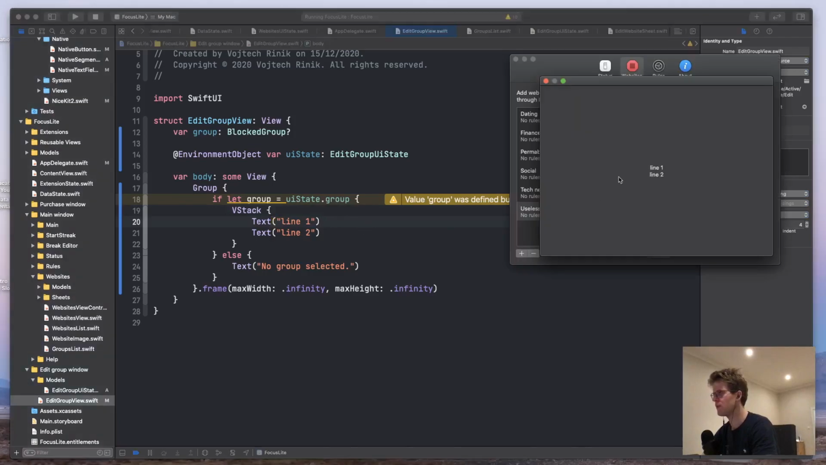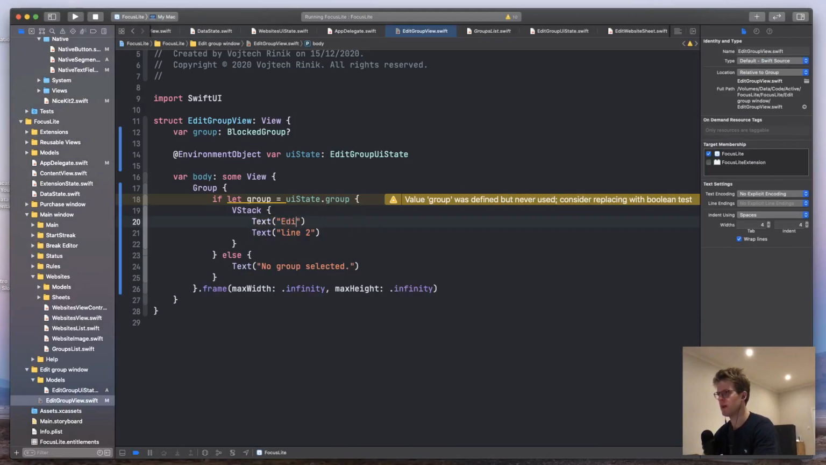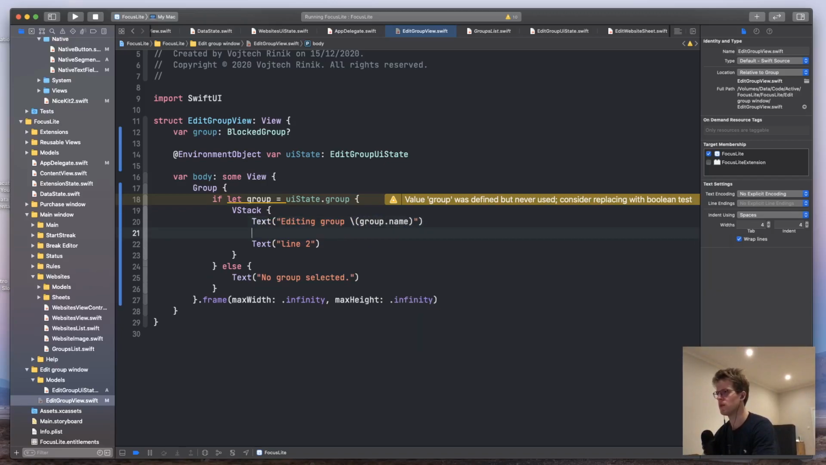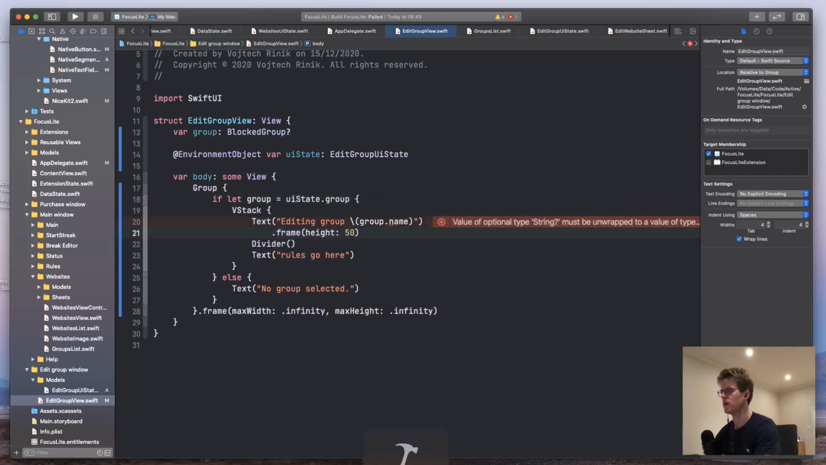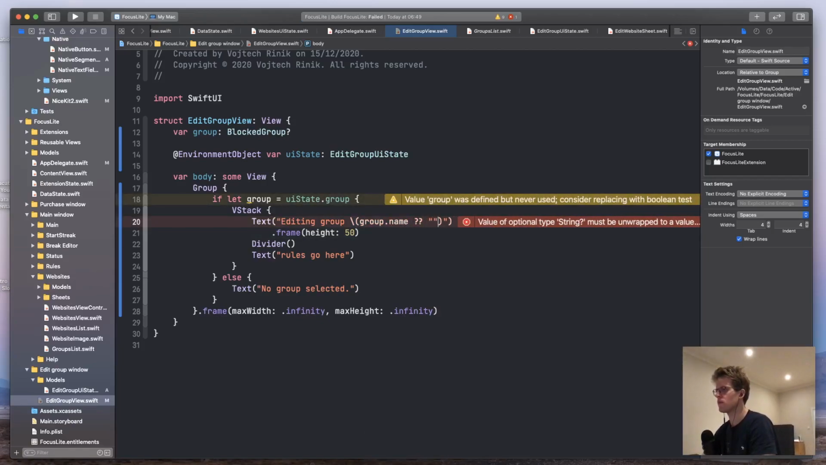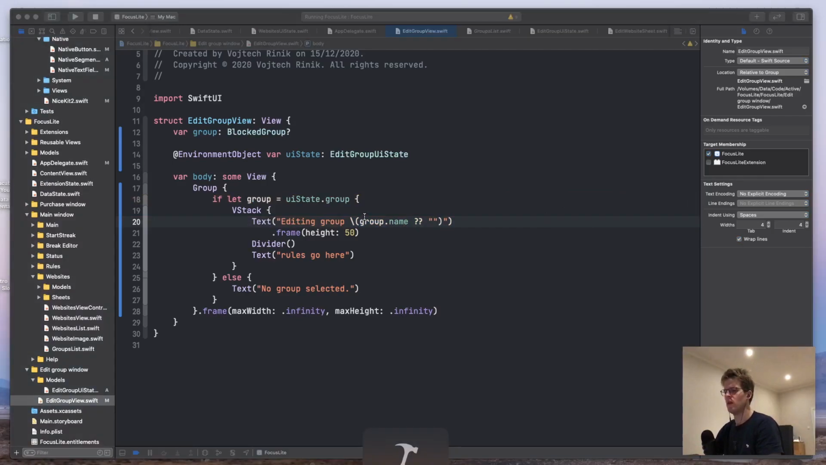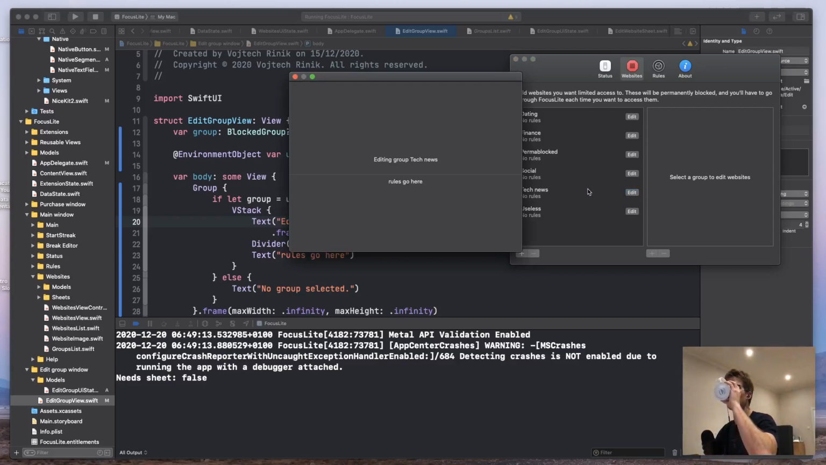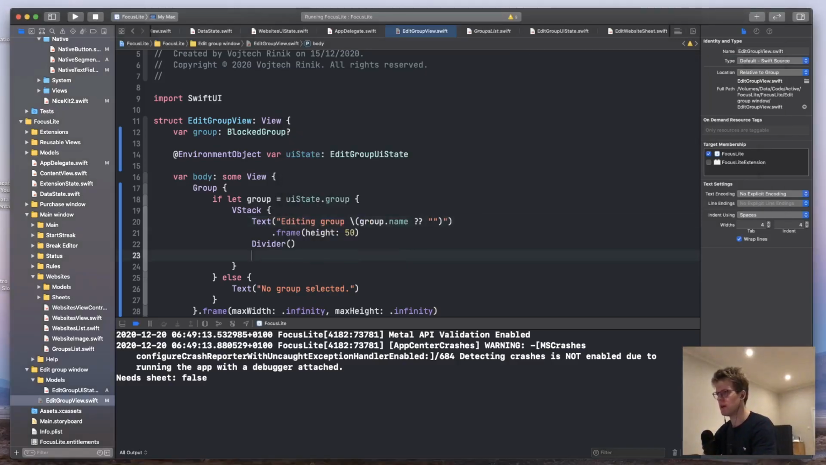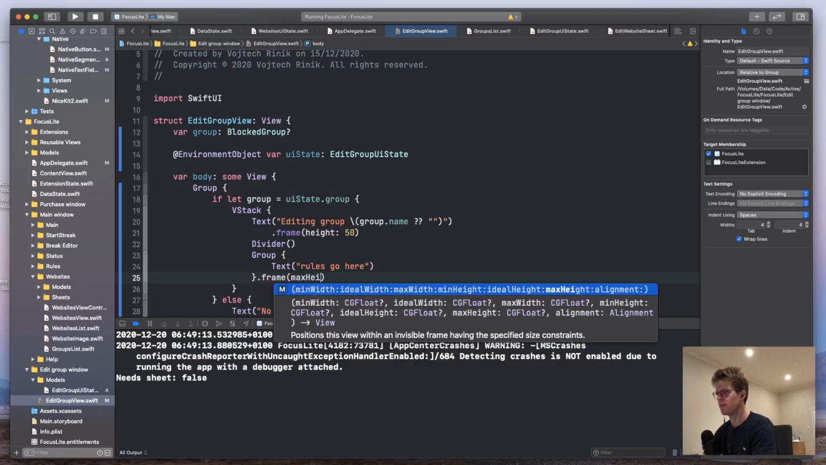Okay, so here's what I'm gonna do. I'm gonna say editing group, and we'll say name. We'll do some divider and we'll say something like just rules go here, and here we're gonna say frame and do height of 50 pixels, and let's see what it looks like. All right, so the bottom part will be a group. And we'll add frame and we'll do max height infinity.